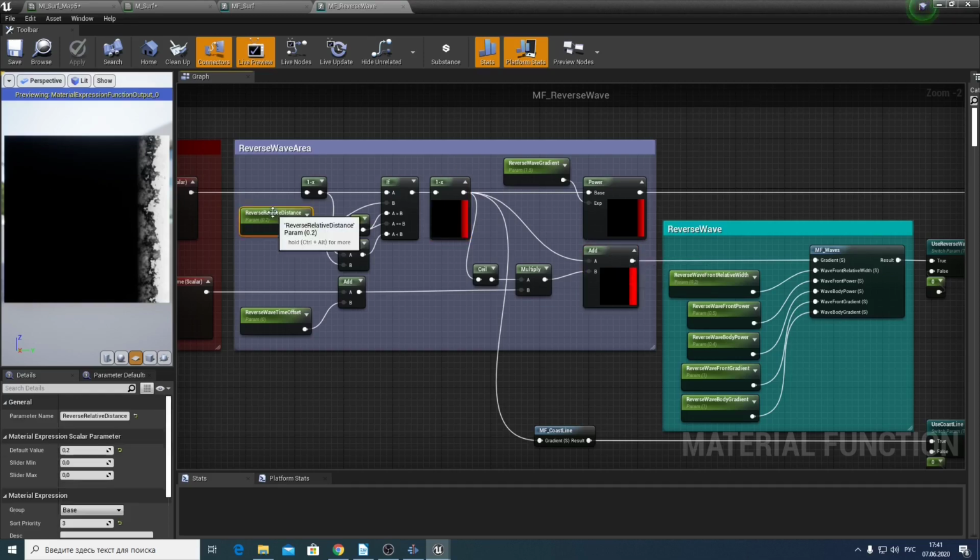The reverse relative distance parameter determines the relative distance over which the reverse wave will propagate. The reverse wave time offset parameter allows us to change the moment when the reverse wave appears. If this parameter is equal to 0, then the reverse wave appears immediately after the forward wave hits the shore. The reverse wave gradient parameter will determine how quickly, at what distance from the coast, the reverse wave disappears.